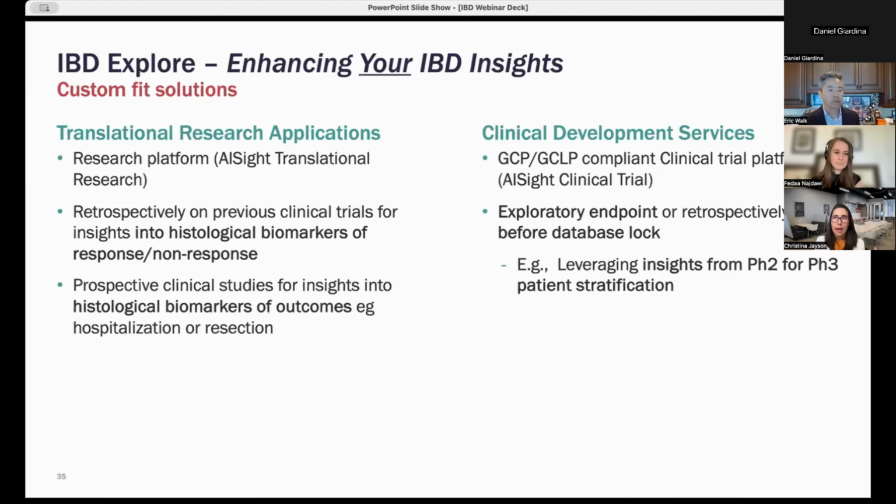But at the end of the day, our goal is that IBD Explore, in the way that Feta has walked through it, showing you a demo on the platform, taking you through how the HIFs are extracted, the basis for IBD Explore, and then how you can leverage those features in a very hypothesis-driven way, through categorization or HIF category approaches, will enhance each of your IBD insights from translational research to clinical development.